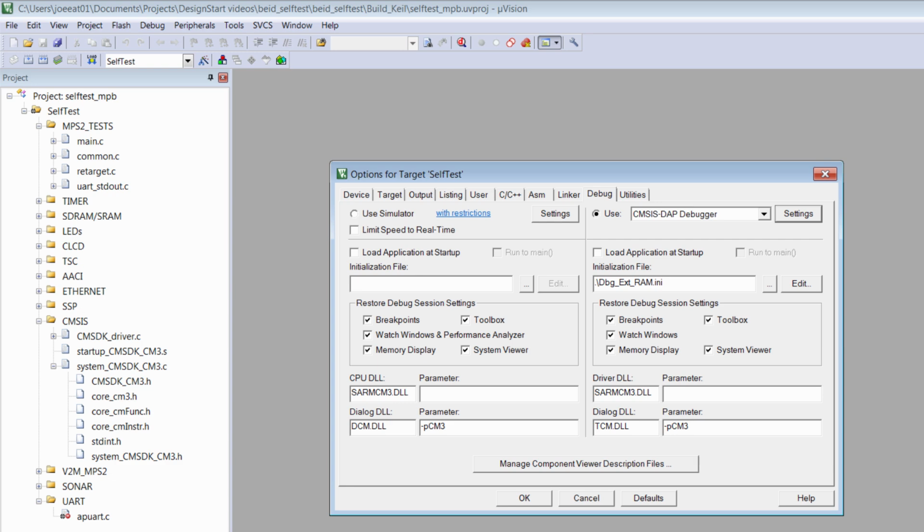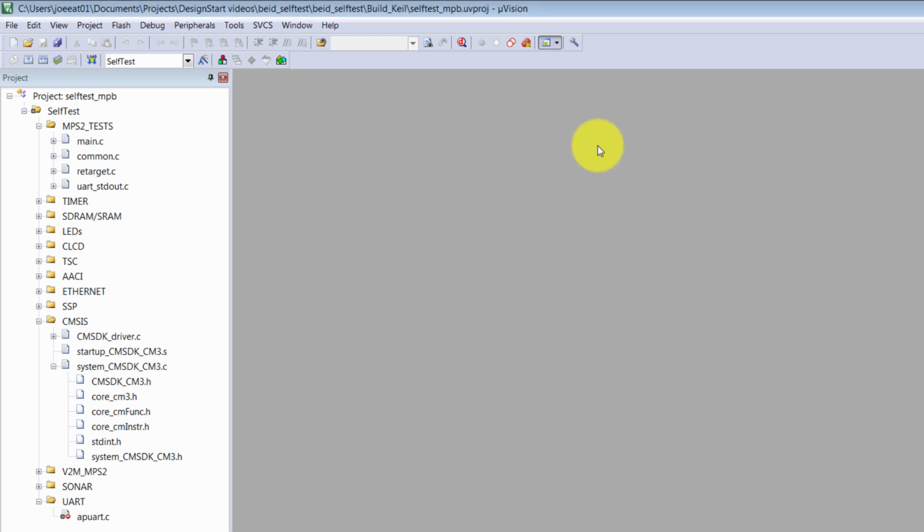Elsewhere in the Debug tab are options to configure what happens when the board is connected. There is the option to use a simulator instead of targeting the board, which may be of use to you when you test your own software. Now we have loaded the self-test program and the board is set up, click OK to close the window and select this button to start a new debug session.